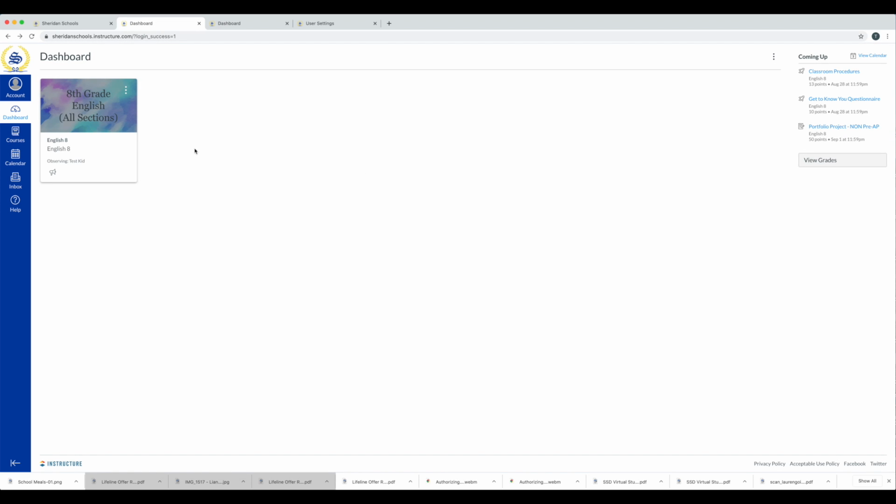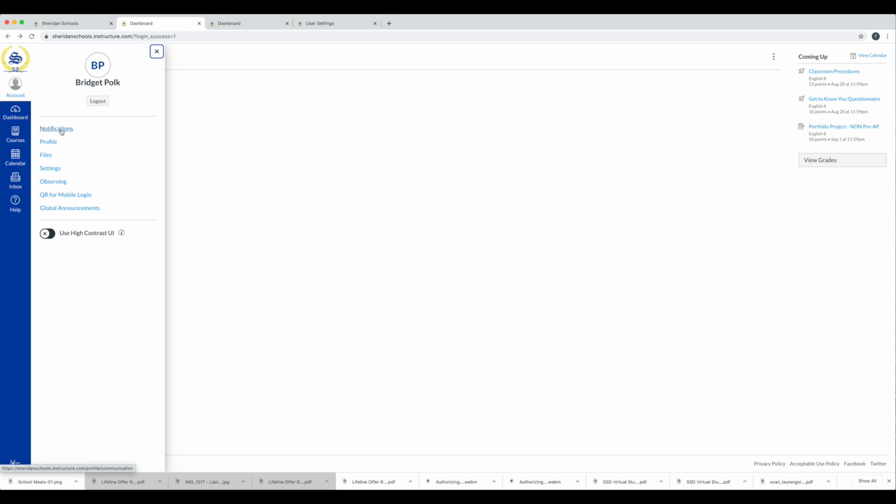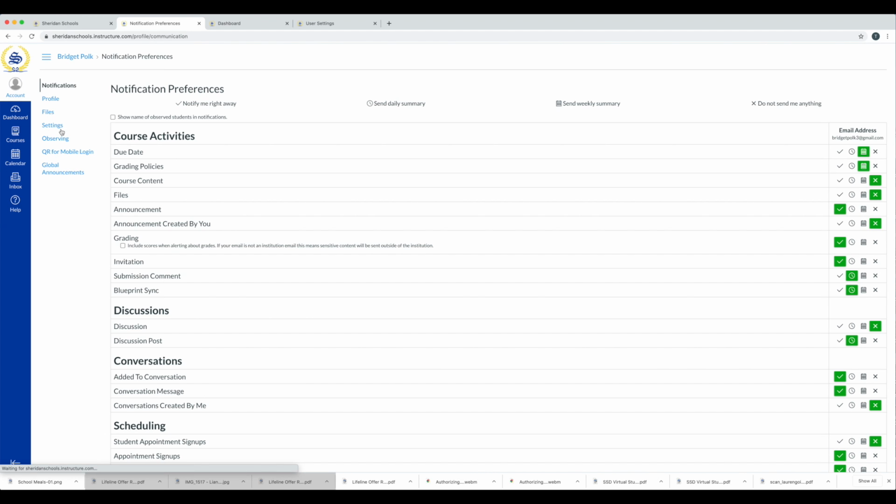From here, you will click on Account, then Notifications, but you might also see a pop-up on your dashboard that says Notifications. You can also click there. And on this page, you can modify your preferences. The settings will automatically default to send you emails at certain frequencies.